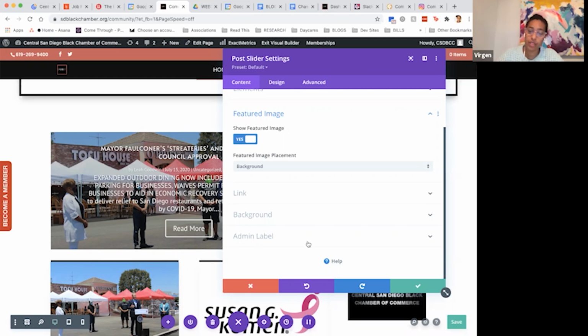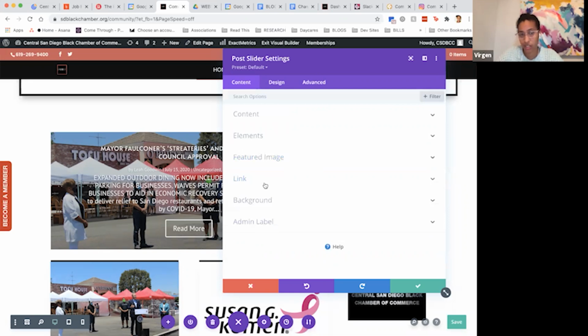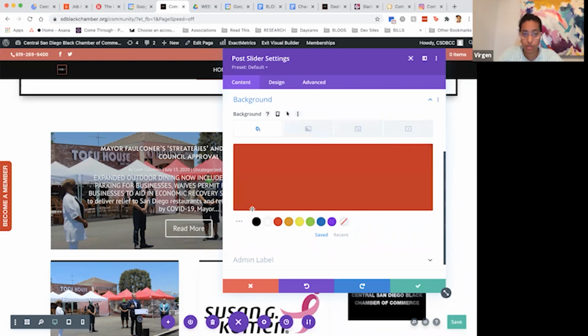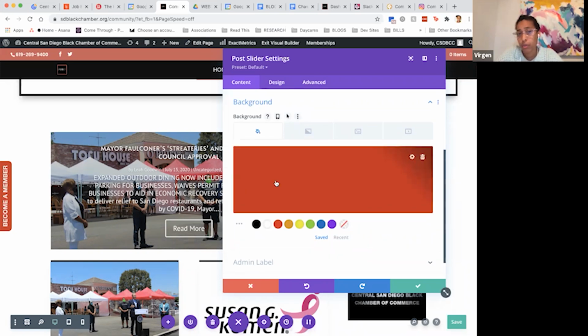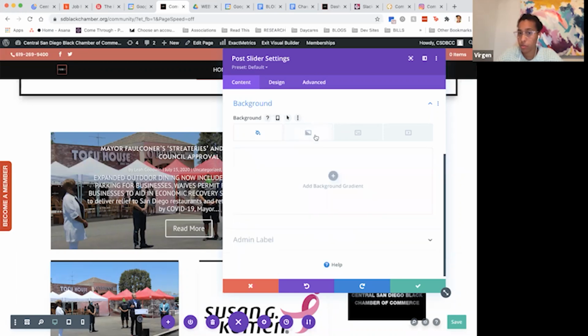The rest, not super important. I wouldn't play around with that too much because you're not linking this anywhere other than your site currently. Background, you don't really need this either, but if you didn't have an image, for example, this background color would show up in its place. So that's something you might want to know. And again, there's options with how to have a background gradient. Don't use gradients, they're ugly.